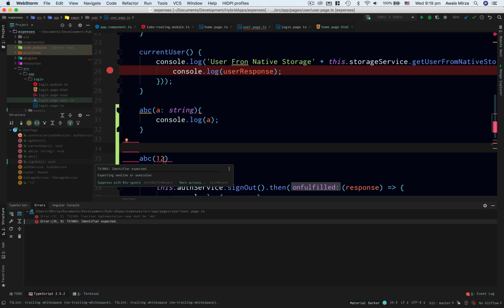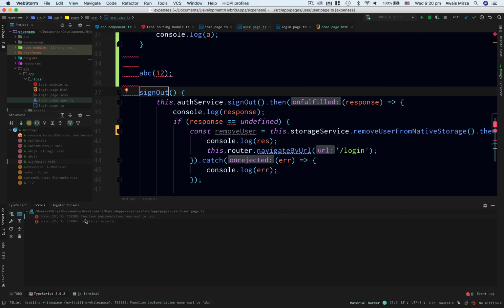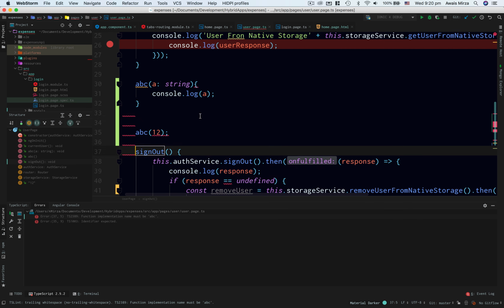So if I hover over, it tells me the identifier expected error is there, expecting a new line or a semicolon. Right, so I'll add a semicolon. It's giving me an error. It says something is wrong here. So basically, it will tell me that this is expecting a string. If I click here, that shows me what the problem is. So it's a function implementation must be ABC.